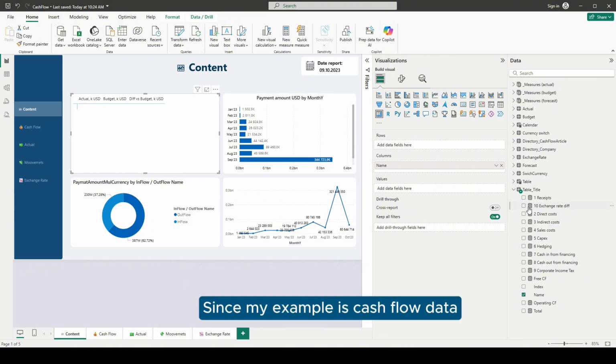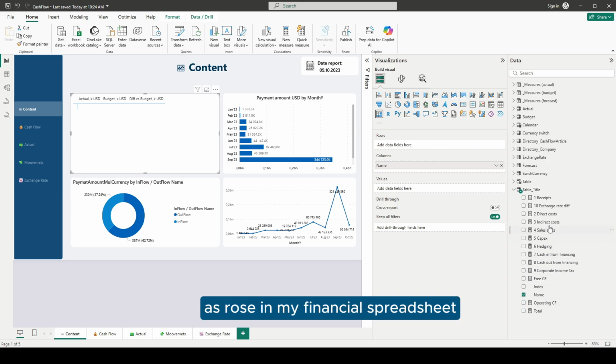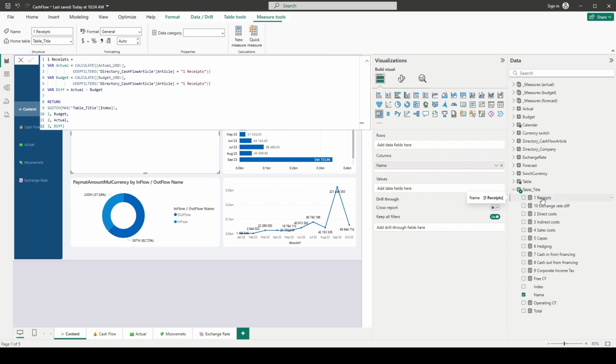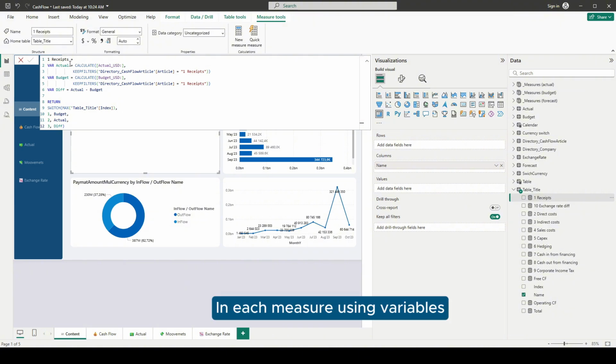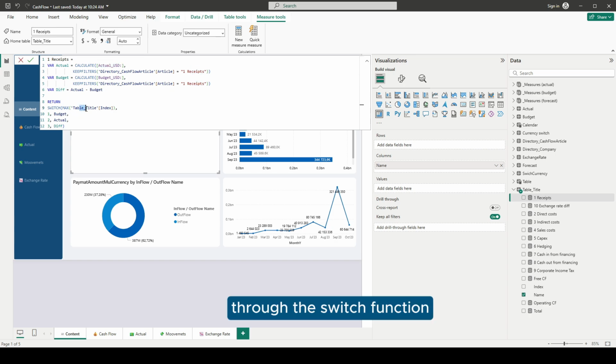Since my example is cash flow data, I have prepared the necessary measures that will act as rows in my financial spreadsheet. In each measure, using variables, we calculate the fact and budget of the required item of expenditure and then substitute the required variable through the switch function.